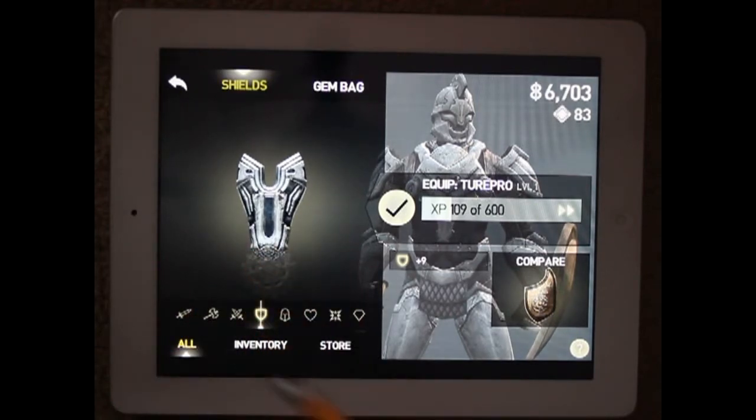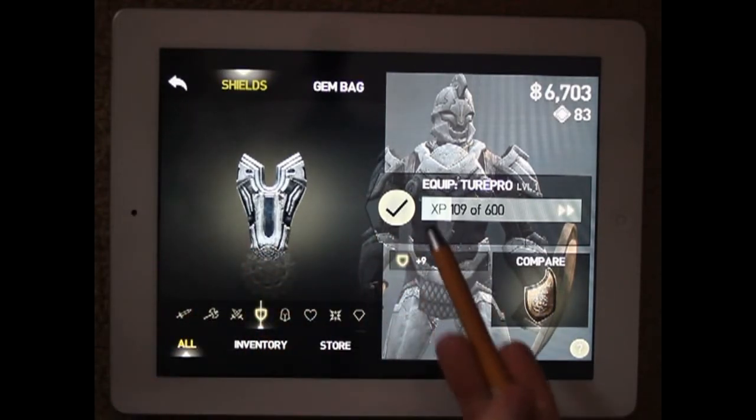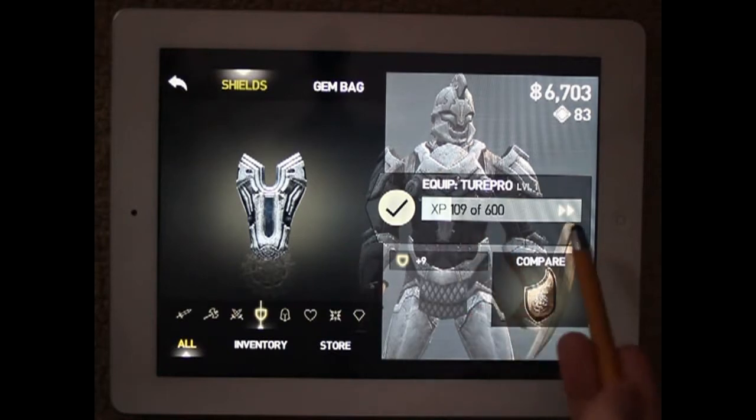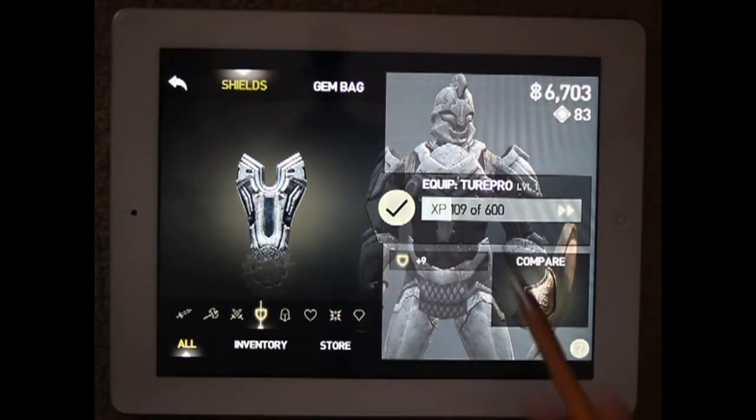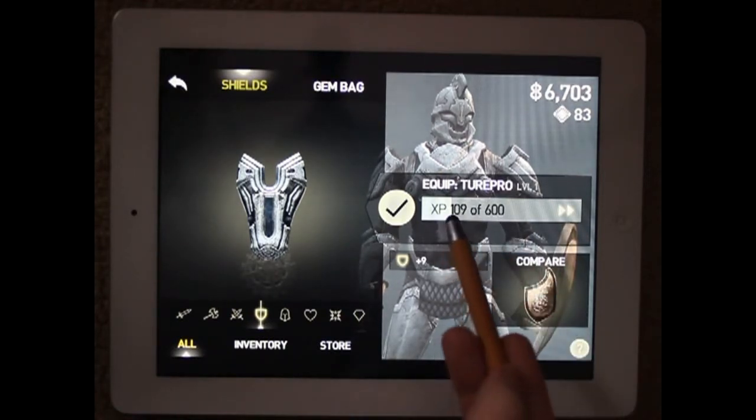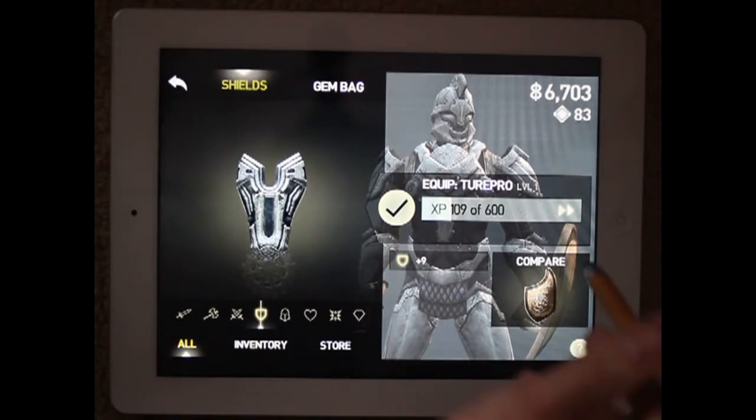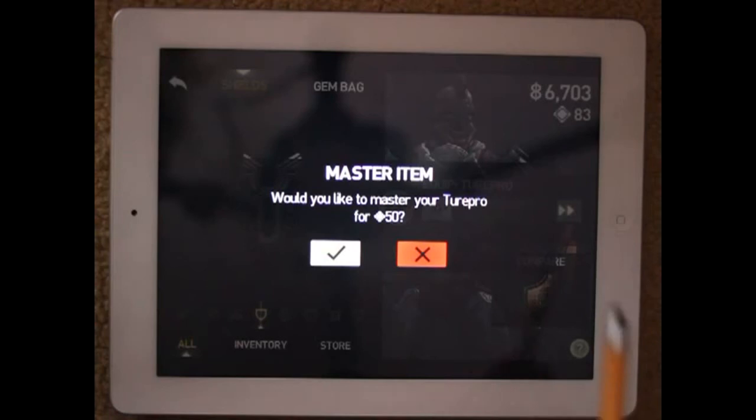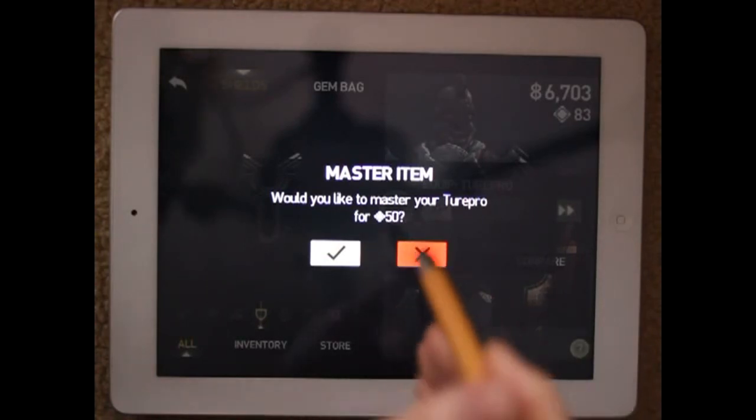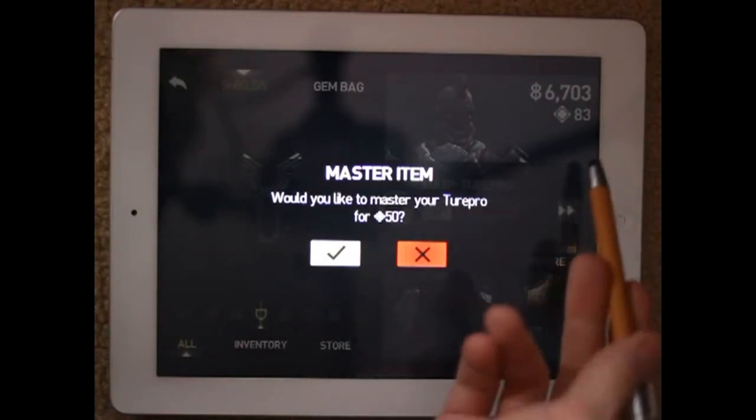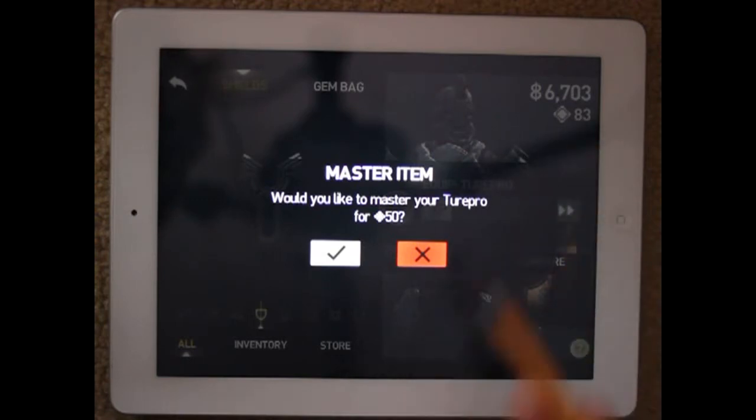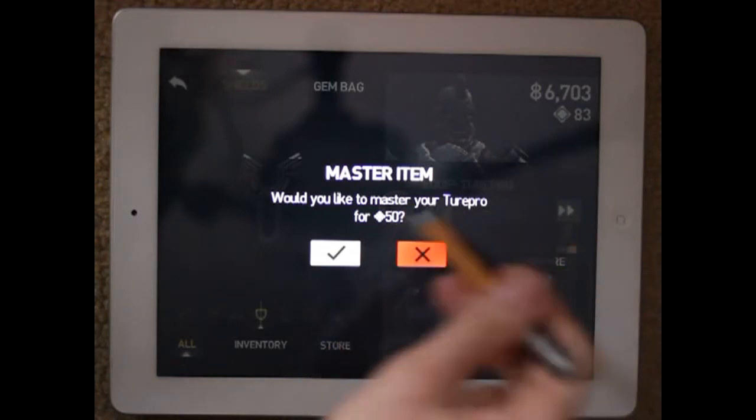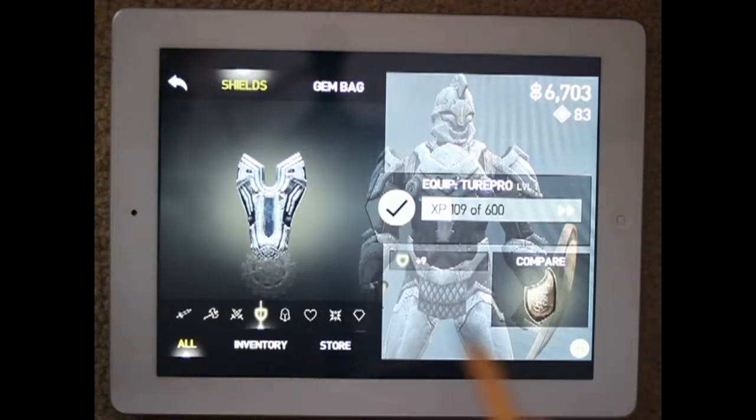Okay, so this is my shield. I've bought this, so you can see the XP here goes up to 600. I've leveled it up at 109. But if I want to master the item, so basically max out its XP, I can spend the other currency. These are chips. In this case I could do it because I got 83 and it cost me 50. I'm not going to do it in this case.